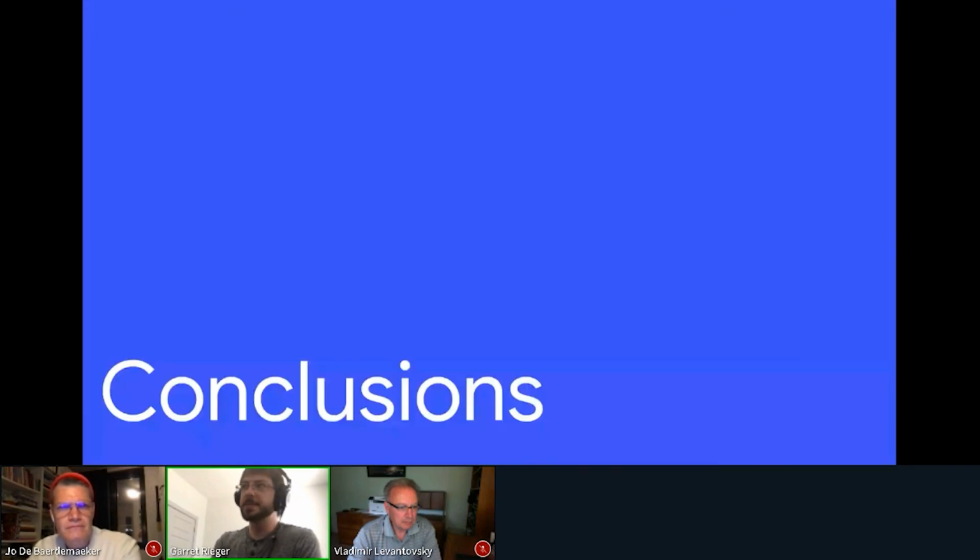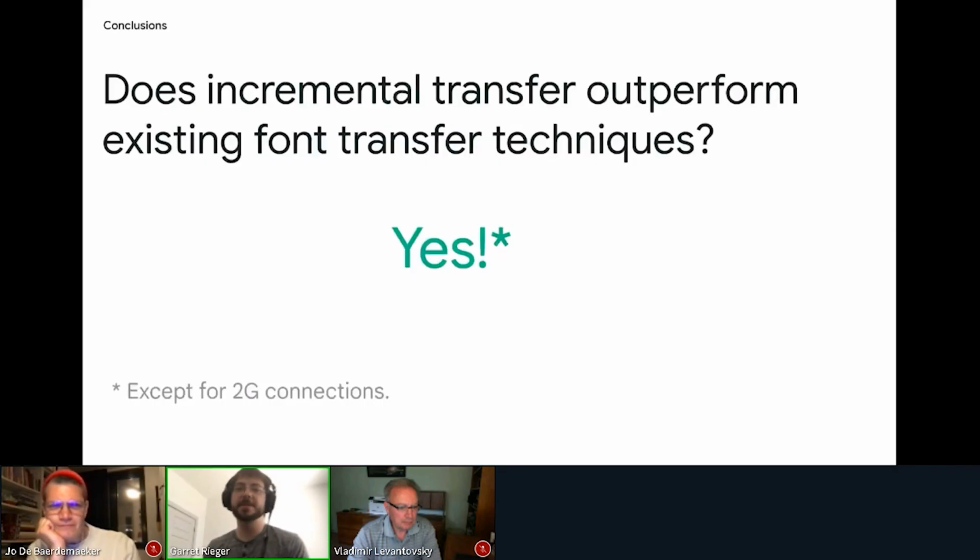Okay, so let's talk about the conclusions that we can draw from all this. Let's go back to those two questions that we wanted answered at the start. Does incremental transfer outperform existing font transfer techniques? I think it's a pretty clear yes, with one caveat, and that's not on 2G.